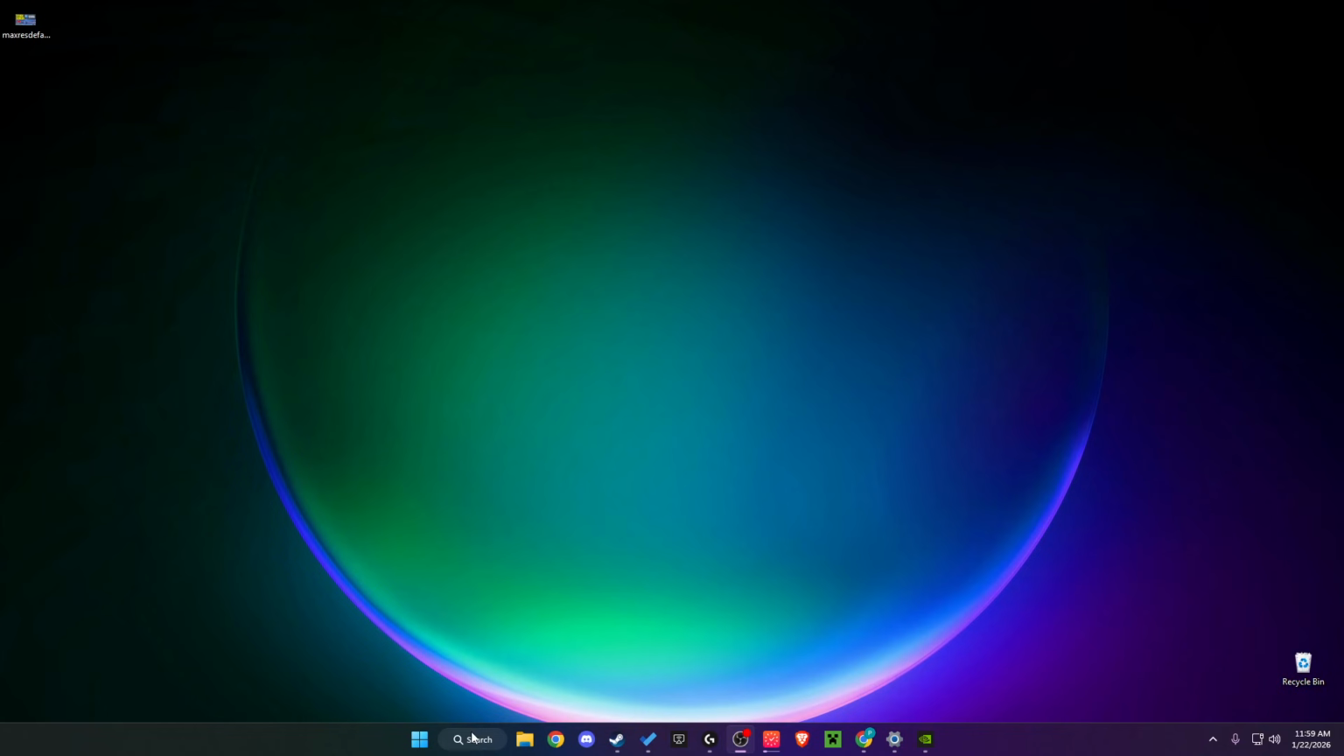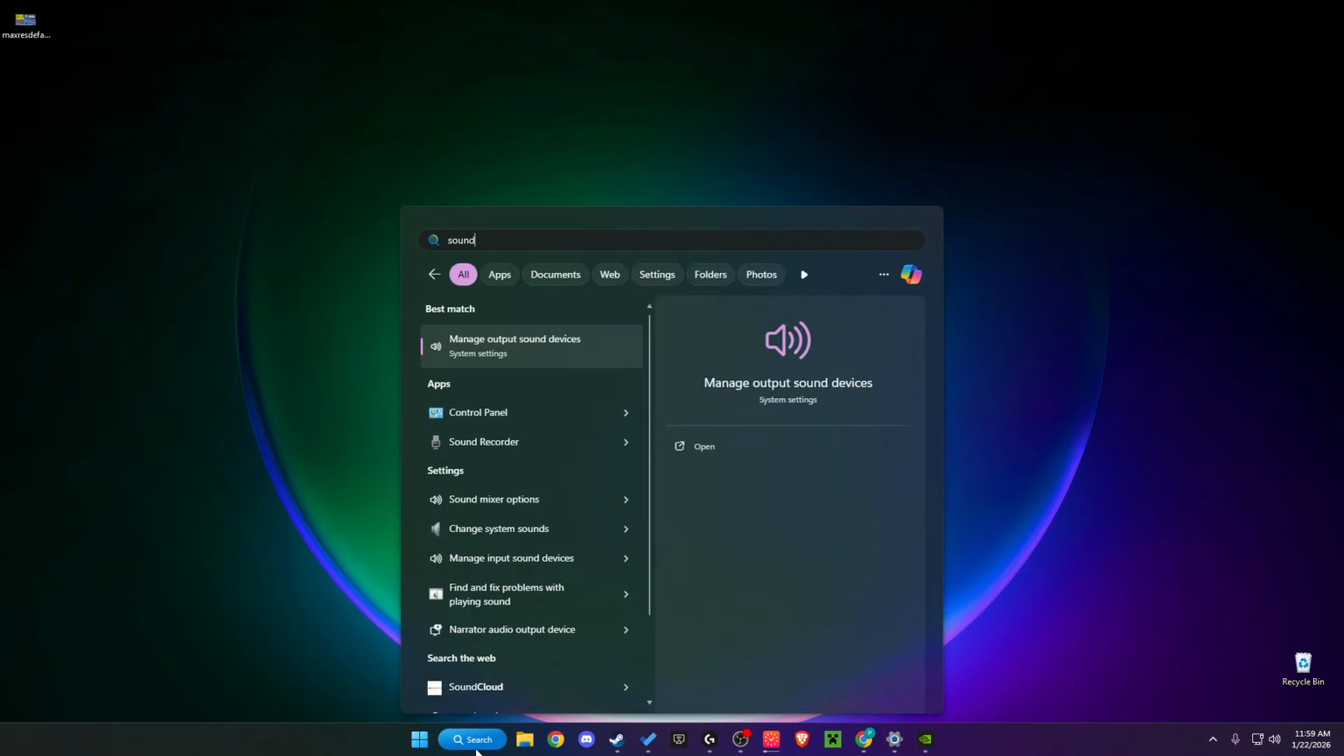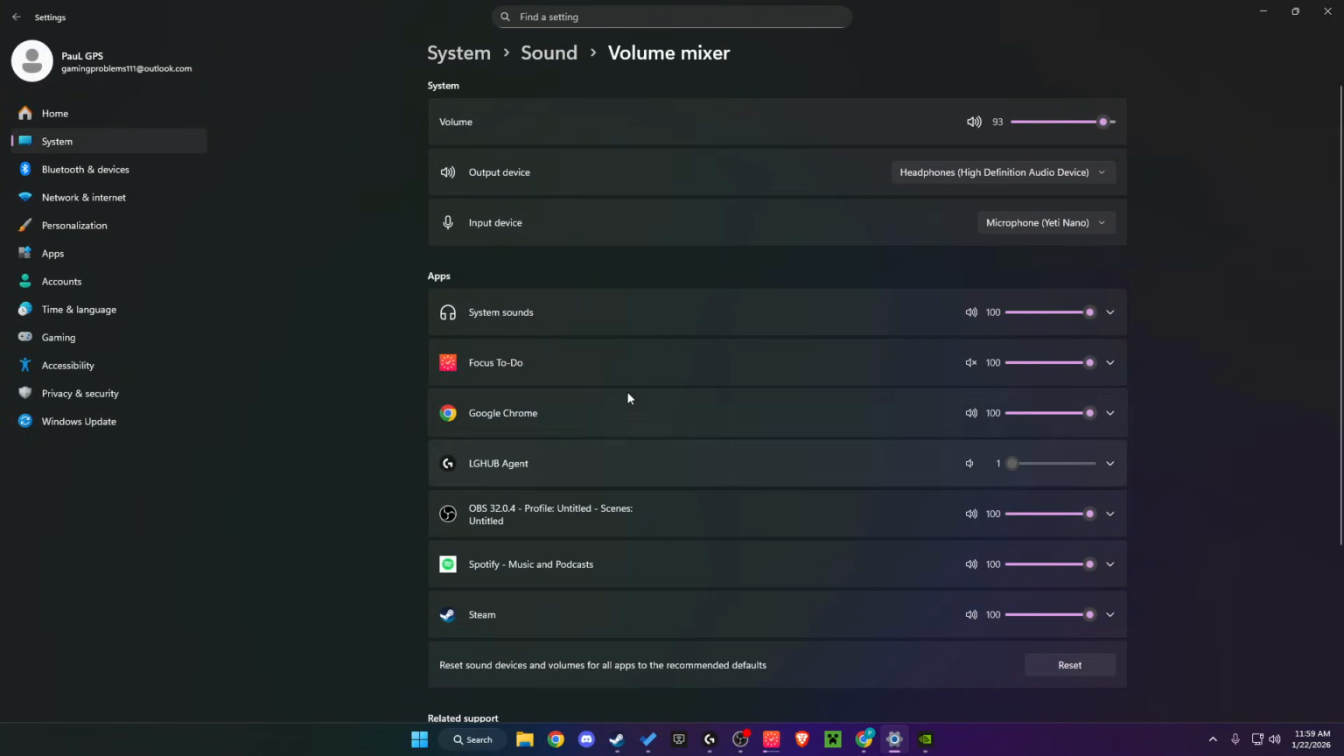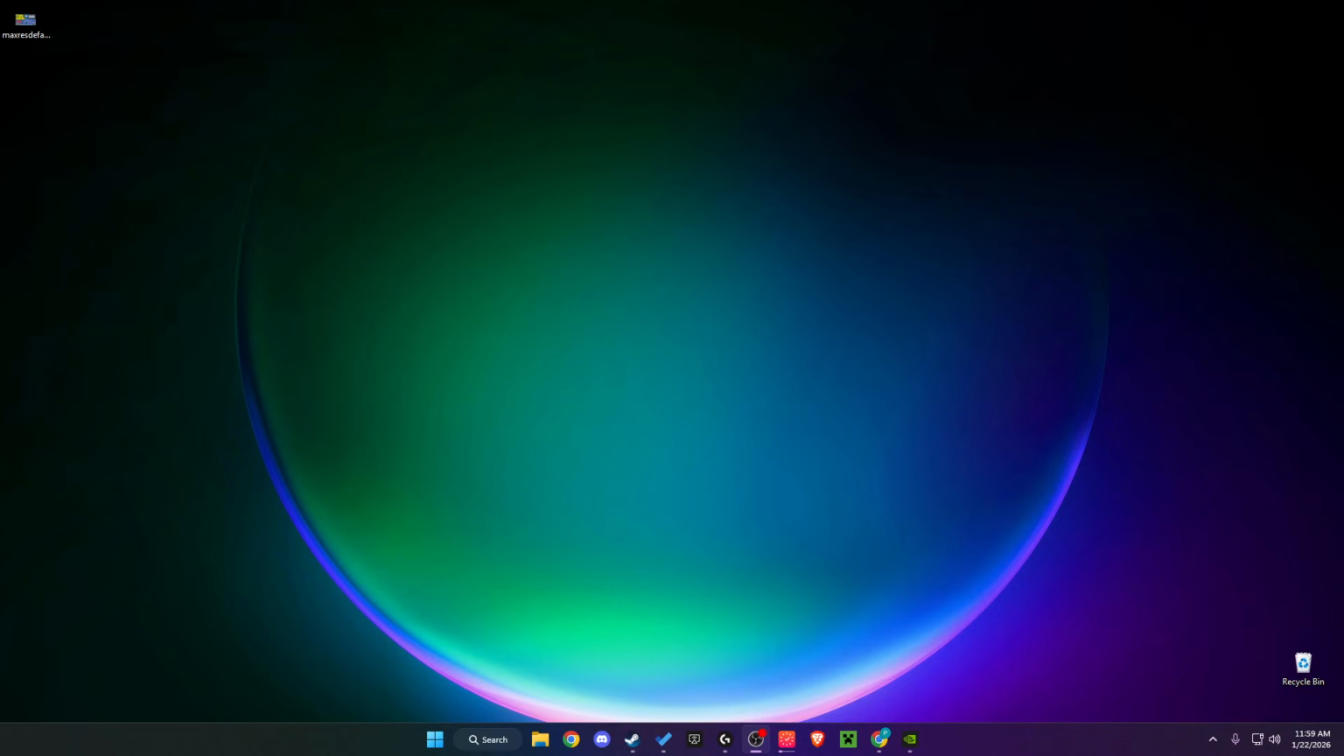So the first thing you need to do is for SteelSeries users. You just need to open up Sound Mixer, and then go to Volume Mixer, and look at the output device. If SteelSeries Chat is selected, you just need to select SteelSeries Game instead, because it can be the problem. So this is the first solution.